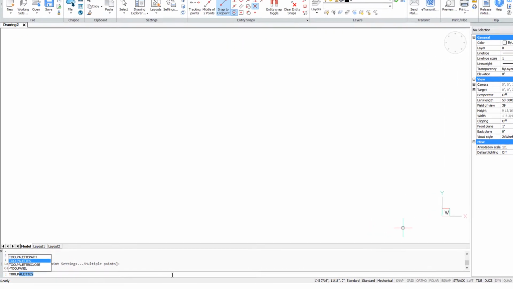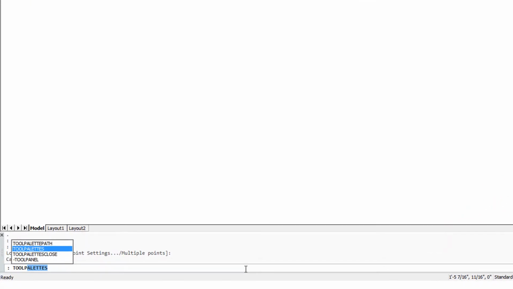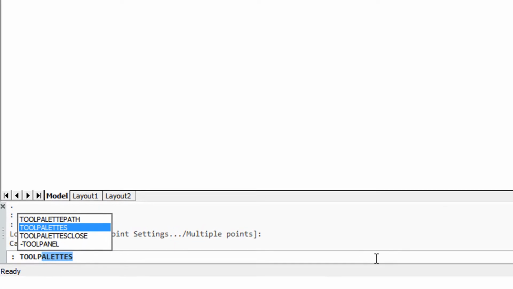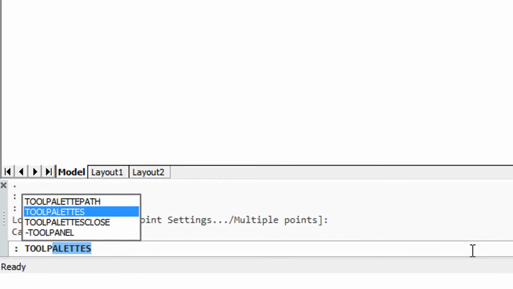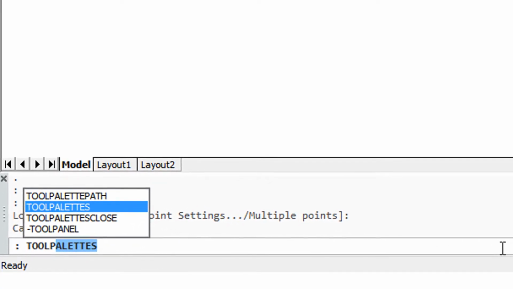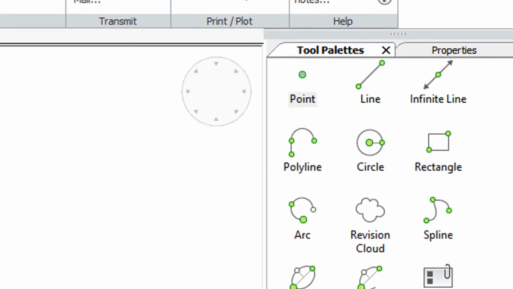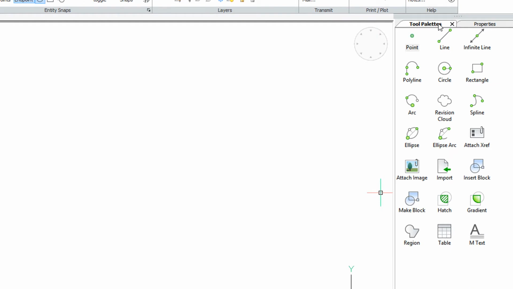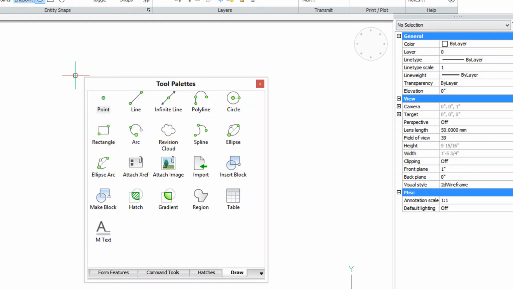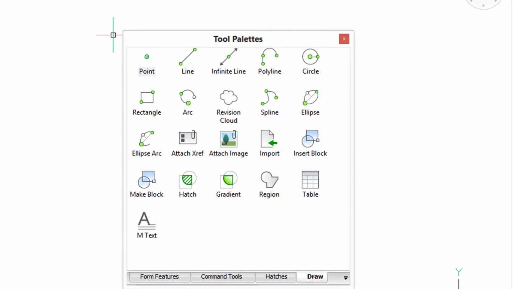Tool palettes is a wonderful interface that simply doesn't get enough use. In this tutorial, I give you a brief overview and then I show you how to customize some aspects of it. To start, enter the tool palettes command and there it appears. I'm going to drag it away from the properties palette so that you can see it more clearly. Now, it may not look special, sort of like a big toolbar, and in some ways it is.